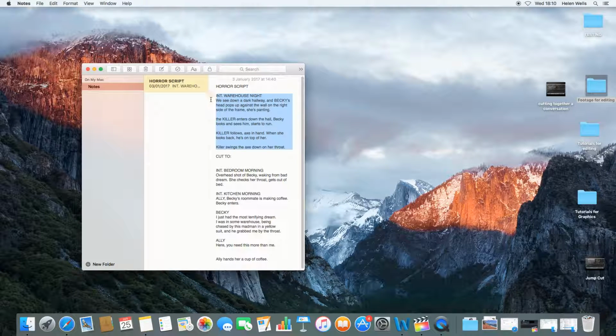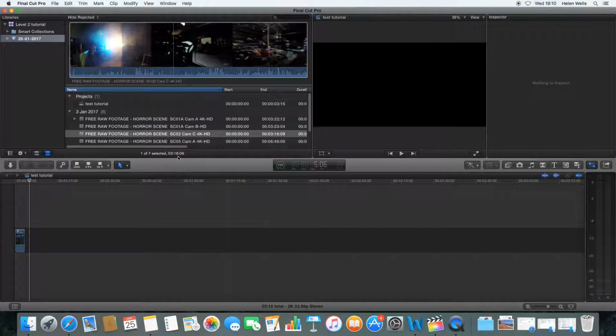So now you can see that we start off down a dark hallway. So the first shot you need to find, if I open it, is a shot down a dark hallway and cut together your scene there.